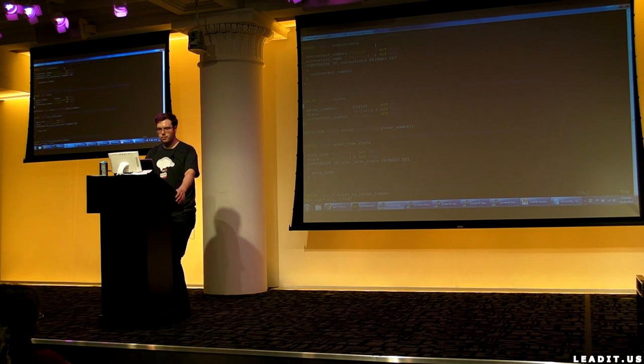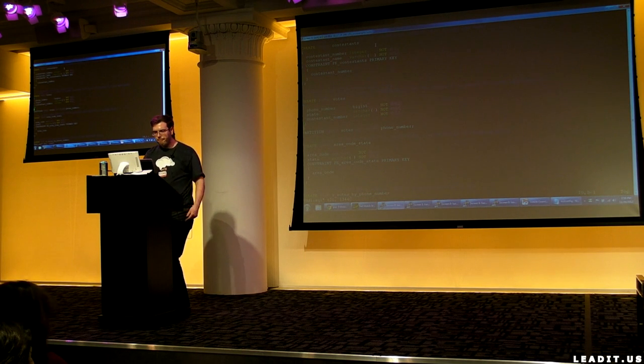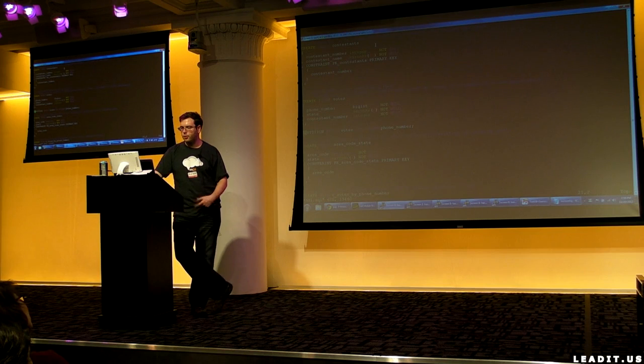You've got the votes table, which contains the votes. It's sharded on a phone number, so that's an example of a key that's got a fairly even distribution once you've hashed it. And the table is partitioned on the phone number column.